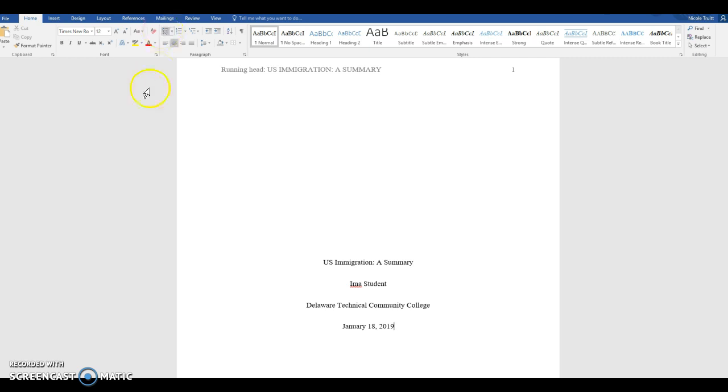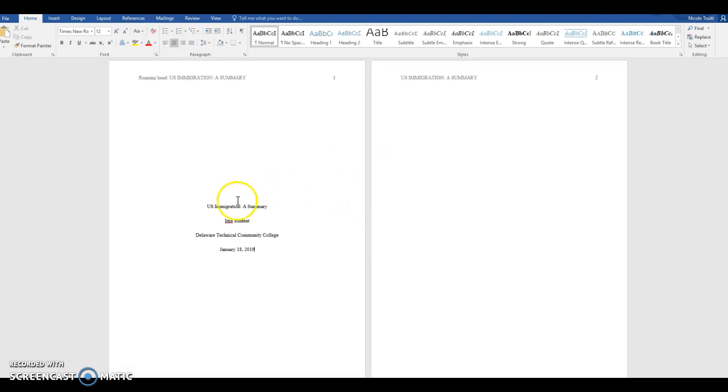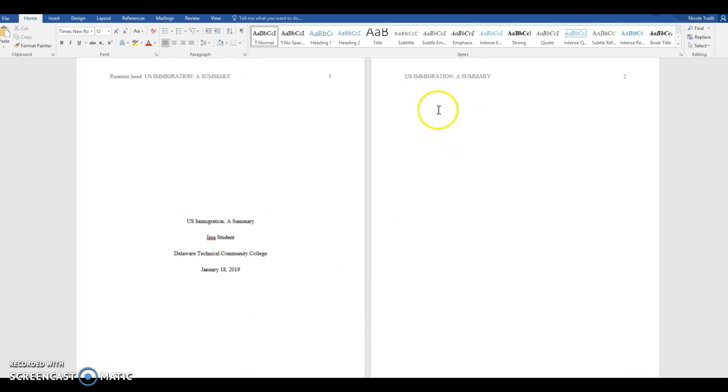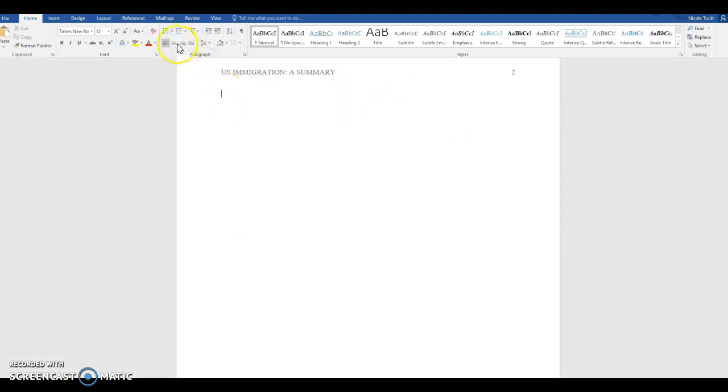So this is your title page, and let's make it a little bit smaller so we can see what it looks like. You'll see that your title is centered on the page, both vertically and horizontally. So that's the way it needs to look. On the second page, up at the top, you're going to type your title again in the center of the page. Hold on, let me get to the right size, okay? So center, type your title again.